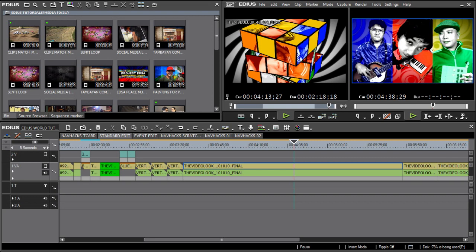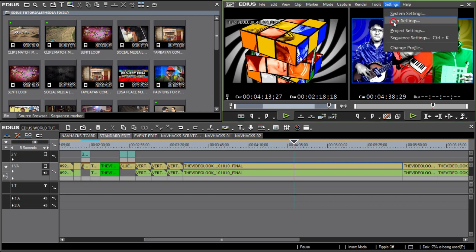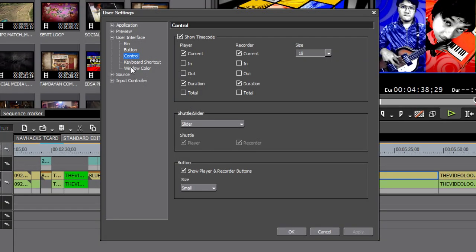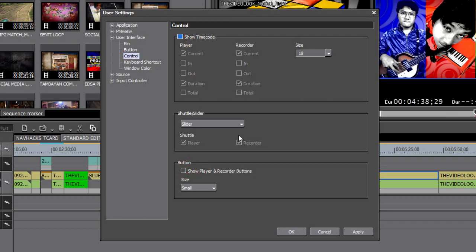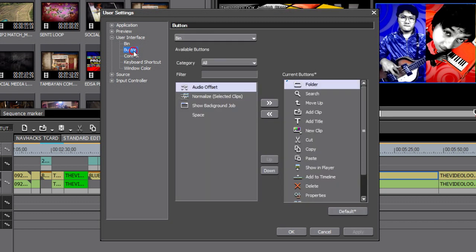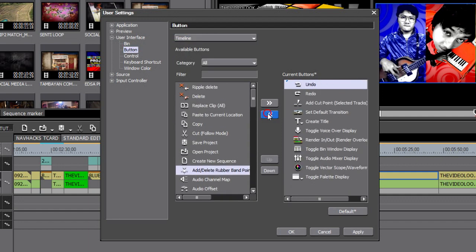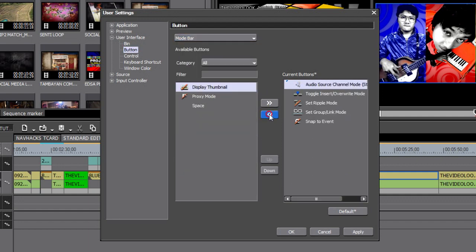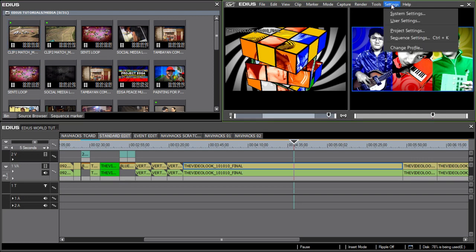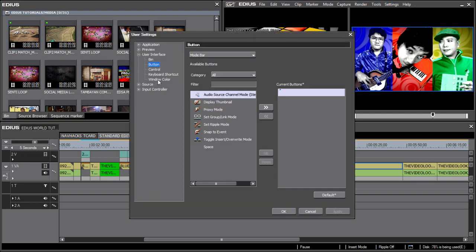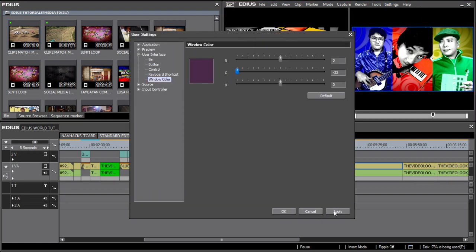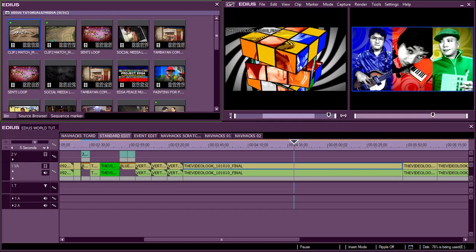But if you truly want to go for a totally hardcore minimalist Zen approach, you can go over to User Settings, User Interface, Control, and deselect the Show Timecode and Show Player Recorder buttons box. Then go to Buttons and proceed to disable all of the buttons, and you will end up with something like this. Now, all that's left to do is to change the window color to an enlightened shade of purple, and now you can edit in a state of inner peace and tranquility.